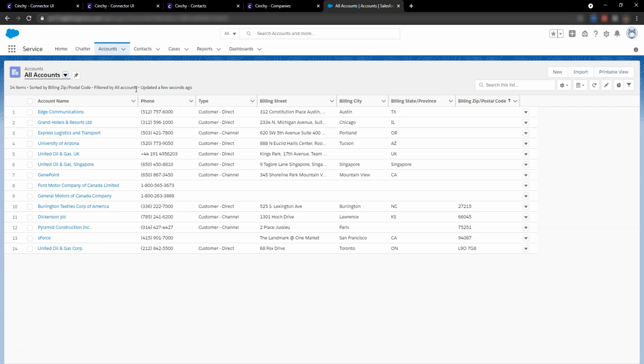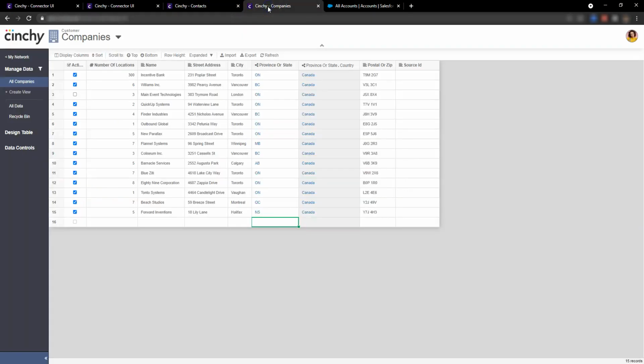Since we are syncing in account name and ID regardless, we might as well sync in the billing address, city, state or province, and zip or postal code. Let's have a look at both tables in Cinchy. First, we will sync in the account data we just had a look at.